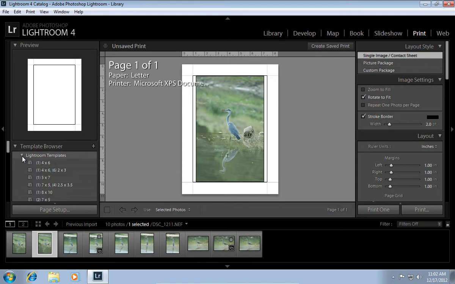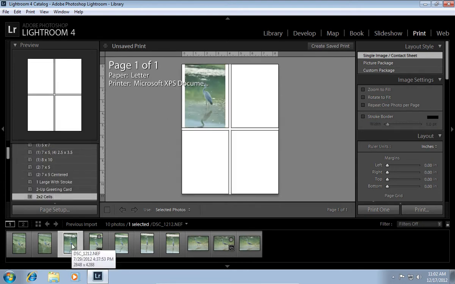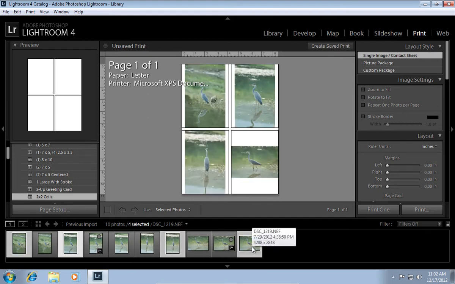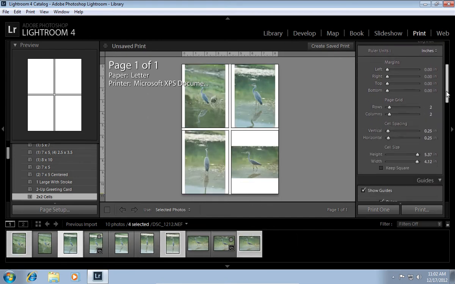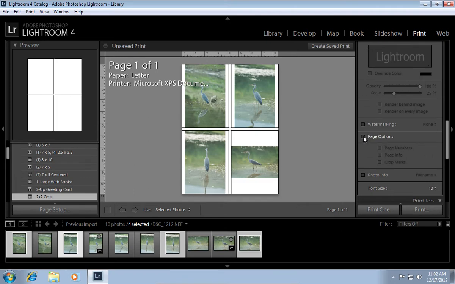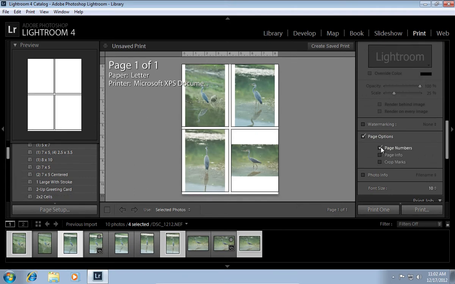Click on Lightroom Templates and choose 2x2 cells. Select 4 photos to fit in the cells. Scroll down to Print Settings and check the Page Options, Page Numbers, and Page Info options.